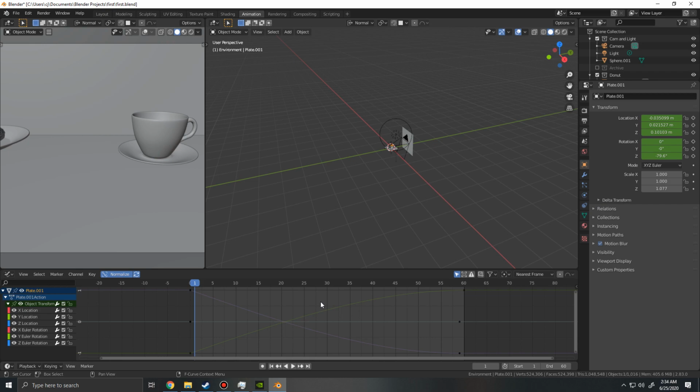But one small thing we can do, just to add a little bit of movement, is the focal point. You'll remember that we set the focal point for our donut, and that's defined by this empty here, this circle, which is called DOF. This is the layout. It's called DOF.